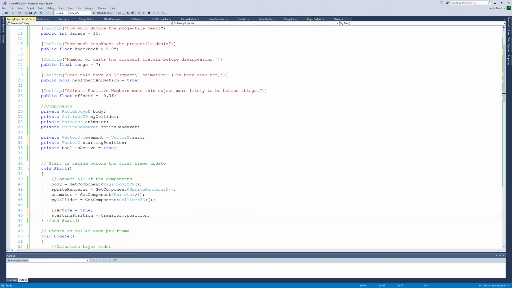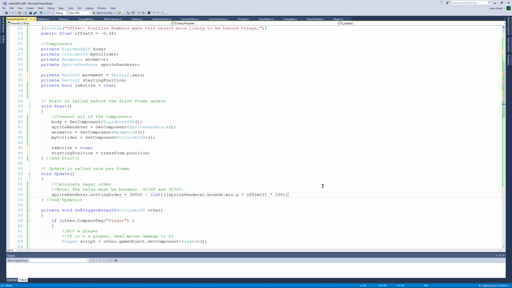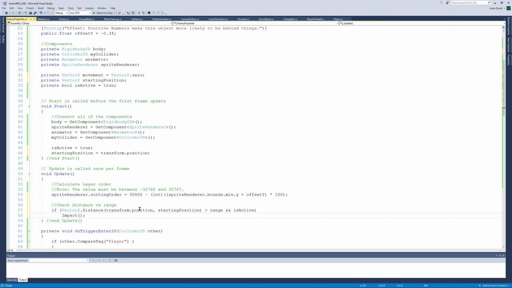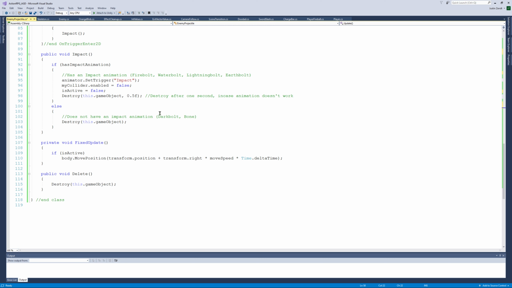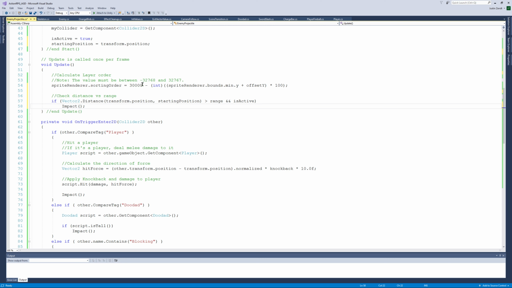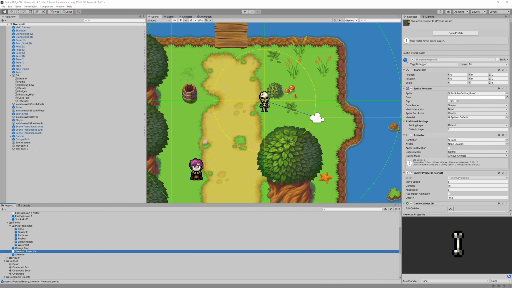And then we just used an if statement during update to check to see if it has exceeded that range. So right after this, we'll add: if the distance from its position to where it started is greater than its range, and it is currently active, we're going to run the impact method, which, depending on what happens, either just destroys it or causes it to do its animation. So that will then make our skeleton's attack not infinite. And that's going to pretty much wrap up our skeleton at this point.